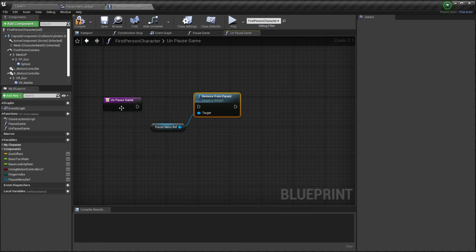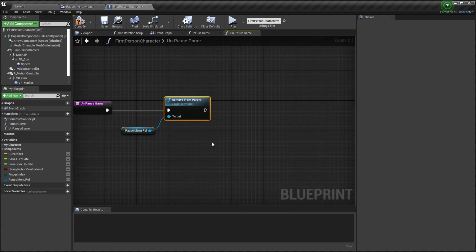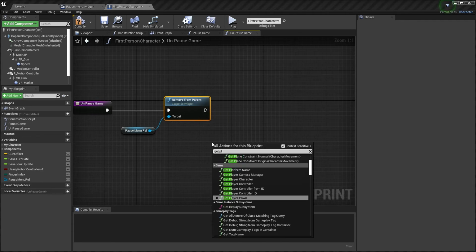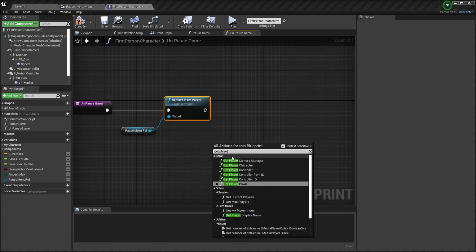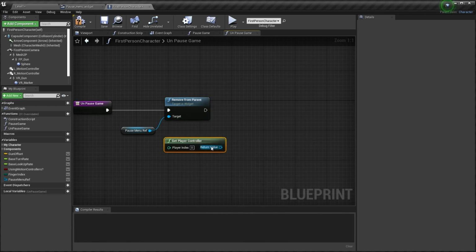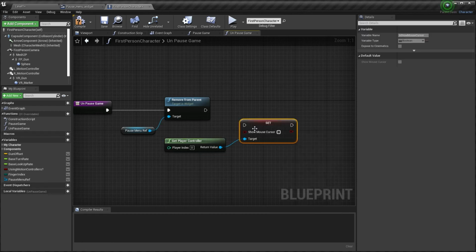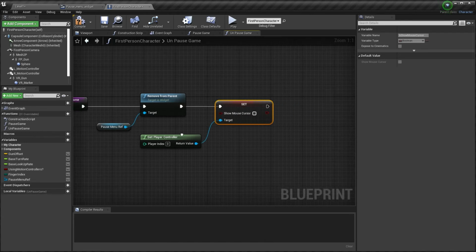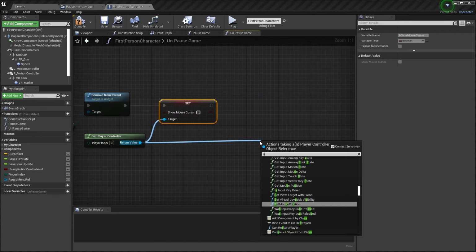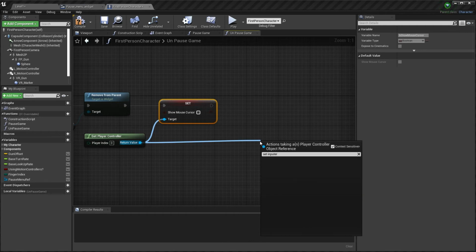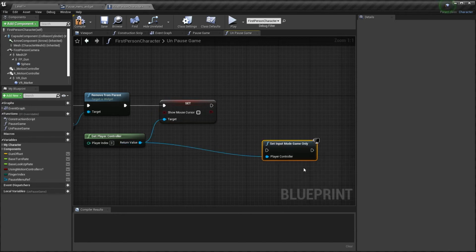Okay, and that basically deletes the widget off the screen. Okay, so do a remove from parent. Then we need to get another player controller. And from this, again, we need to set show mouse cursor. And this time we're going to leave the box unticked because we want the mouse cursor to be turned off now. And we also want to set the input mode to the game. So input mode game only.